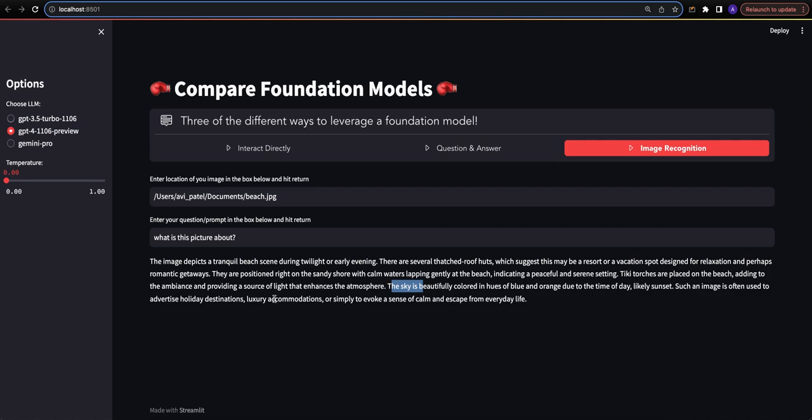Yeah, I mean, this doesn't get into like the mosquito nets and stuff like that. The cabanas, I don't think it does. But overall, I don't know, you can decide for yourself. I mean, kind of pretty much the same. I would rank them the same for this picture. The other one, I would give GPT-4 an edge.